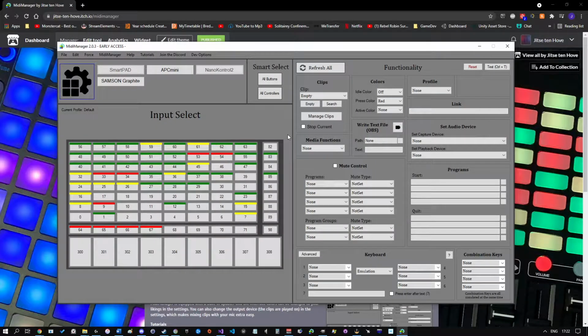So this is MidiManager. On the left we got the input select panel, and on the right we have the functionality panel. The input select panel is where we can select our inputs. Then when we have selected an input, we can bind functionality on it using the functionality panel.